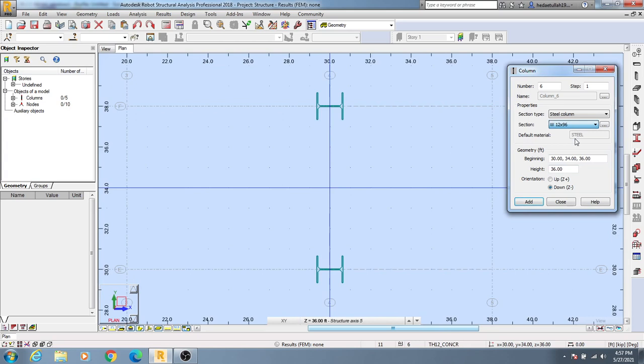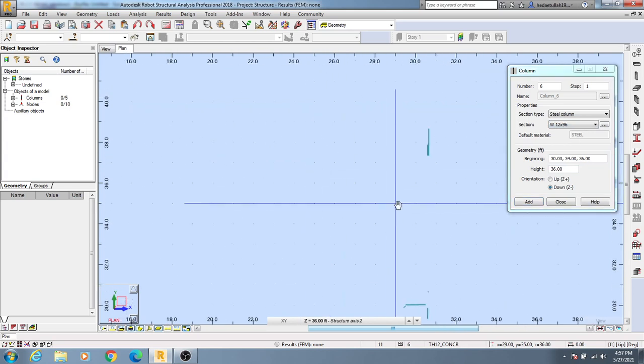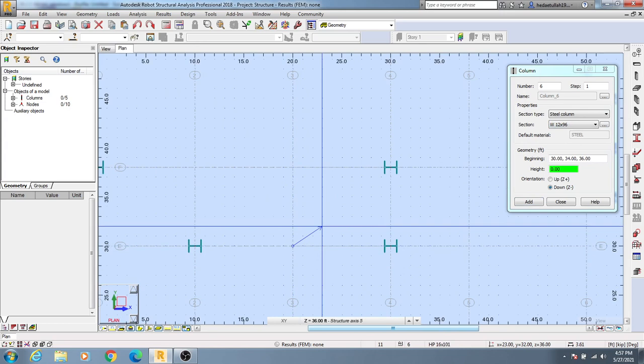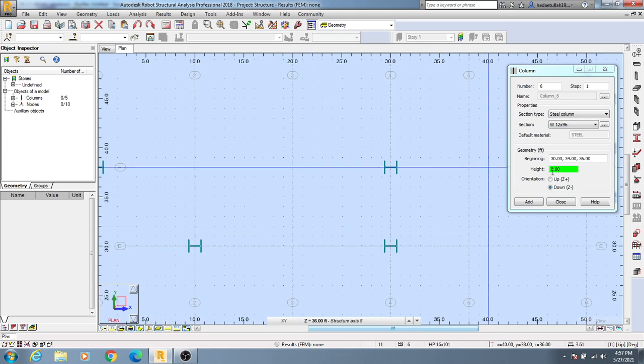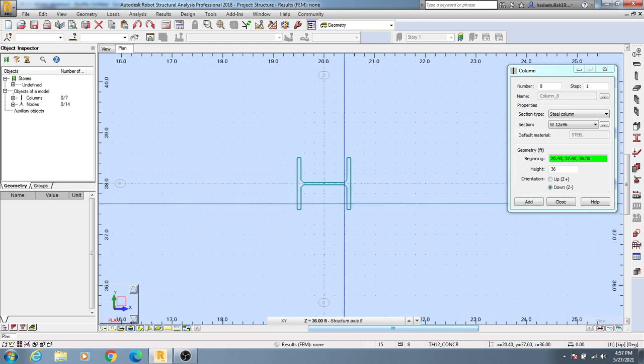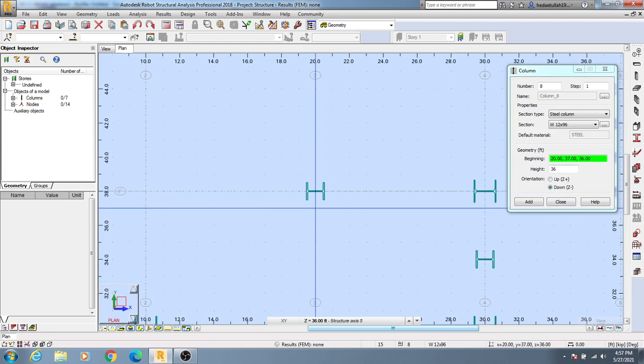And if you want to provide this type of shape, then simply select that one, and after that give a height. So what will be the height? 36, then Enter, and after that click here, and you'll see your desired shape has been inserted. So this is the way to do that.